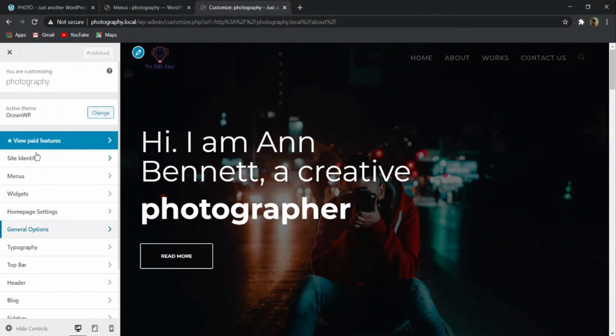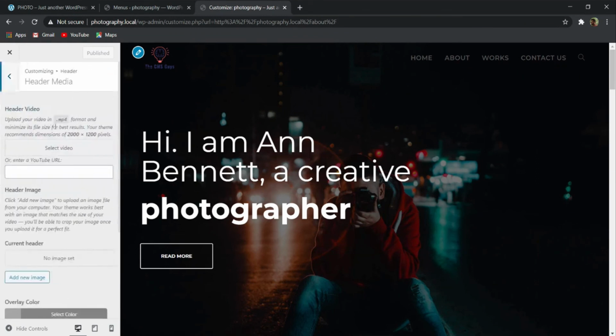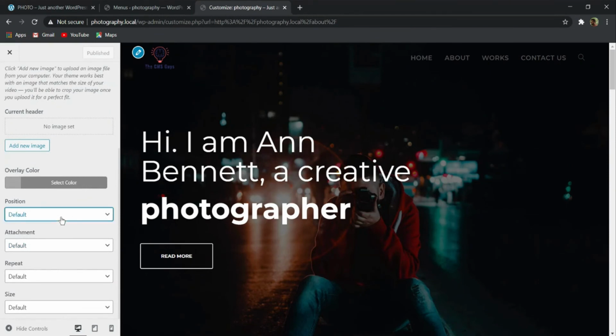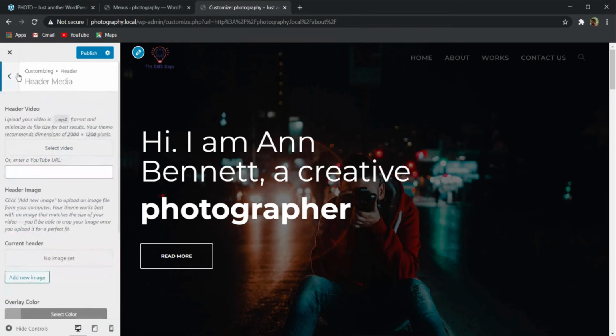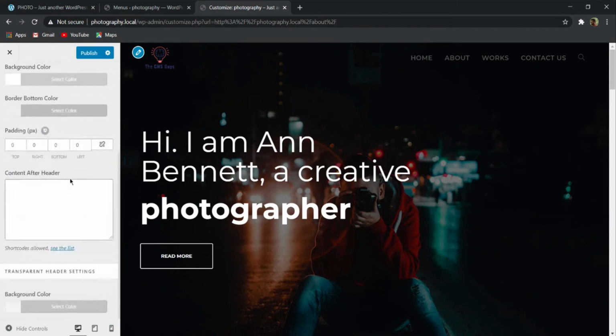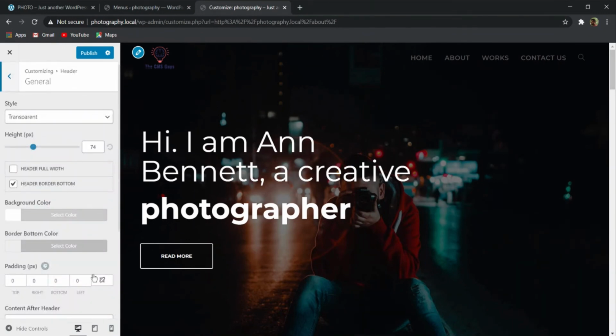Now again I will go to the header setting, and in the header media, if you want to change the position of your header, you can change it. Let me go back from here. In the general setting you have the transparent header setting also. If you want to add some top padding and some bottom padding, you can add that. But here I don't need any top or bottom padding, or let me add a top padding of 10 pixels from here. Now click on publish.